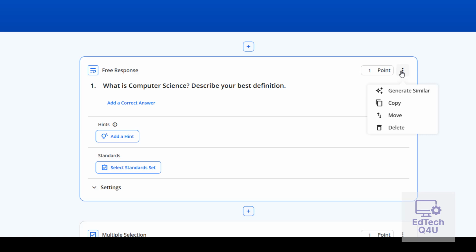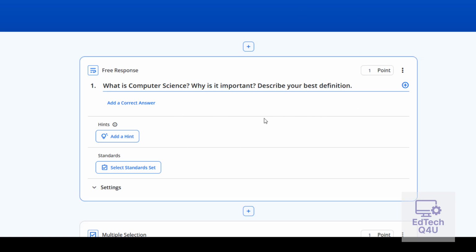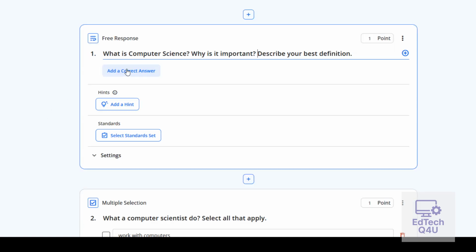and you can also change the settings. You can copy it, you can move it, delete it. You can have AI generate you a similar question, and you can also tweak the question. As you make changes, you do not have to save. All of this saving happens automatically. You can add a correct answer here. You can add a hint.